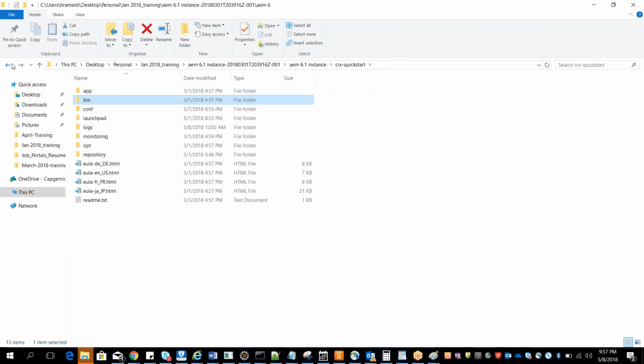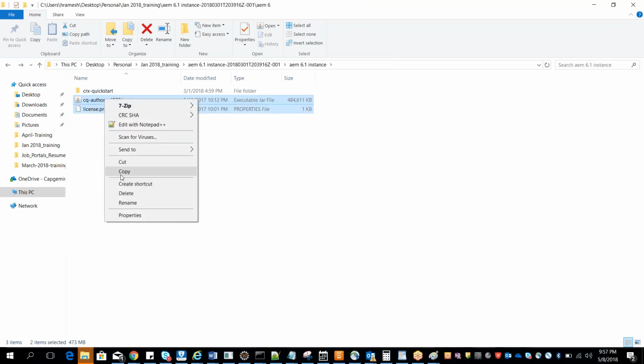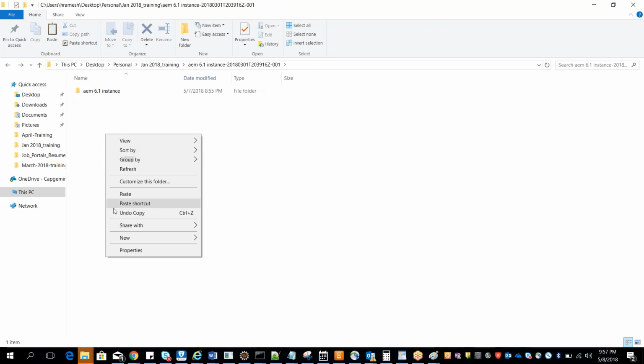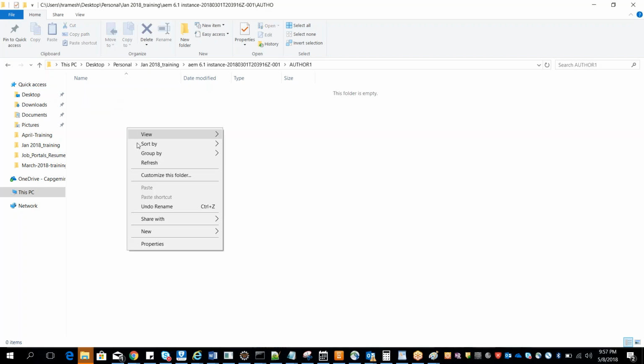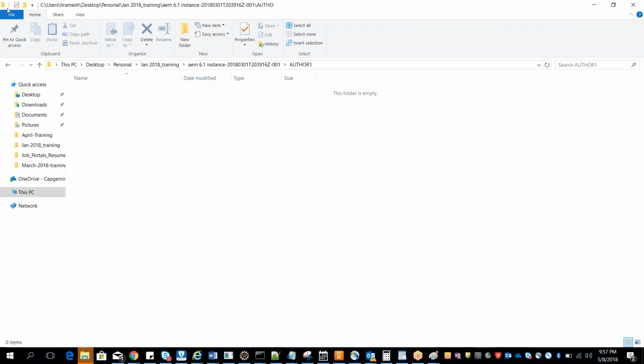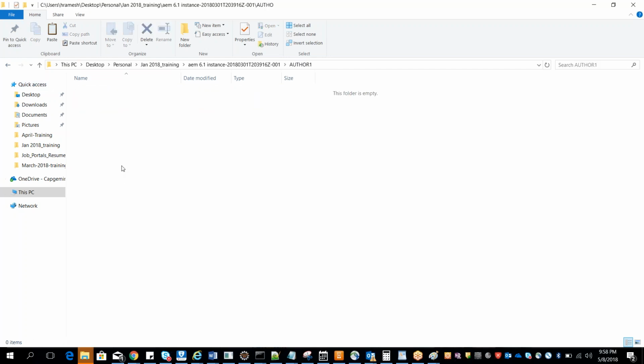And let me copy this to location. This jar and license I'll be sharing with you. So you're going to create a folder and let's call this author. You just call it as author. Okay, let's keep it simple. And this jar and license, which I'm going to share with you on Google Drive, will be placed in author one.